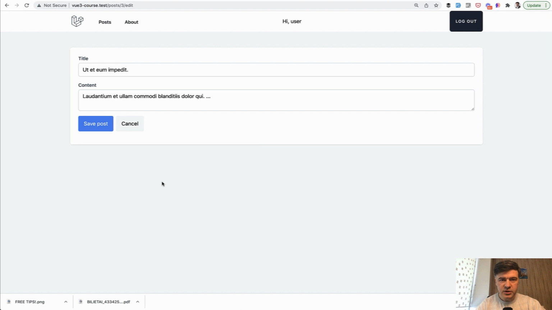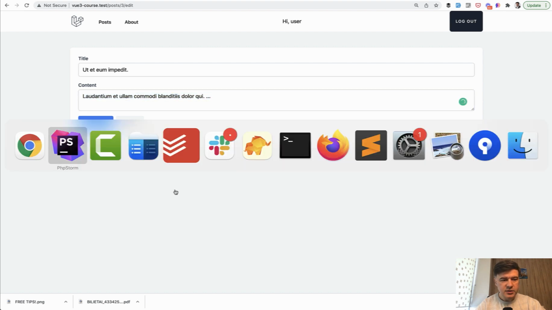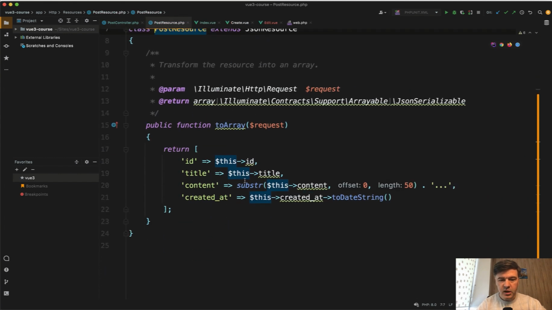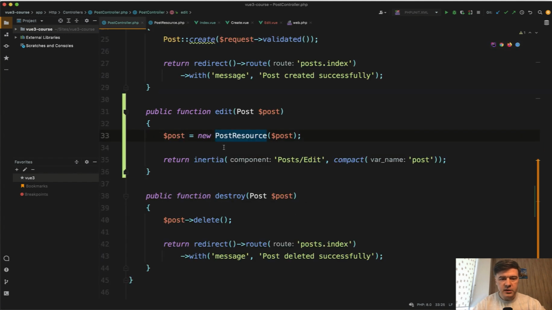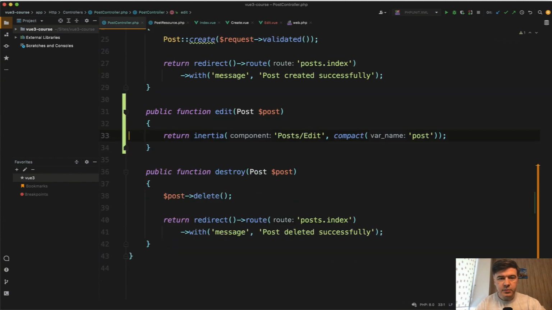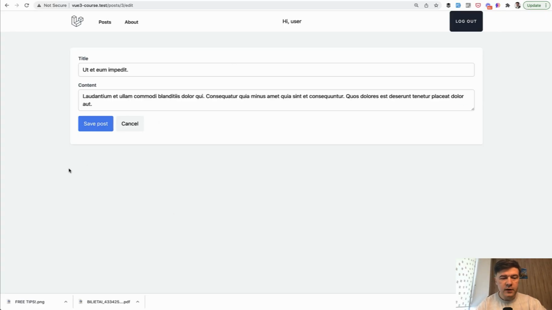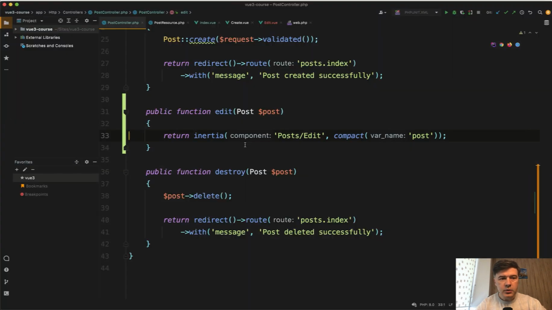Since we are returning post resource, this is not the correct data. So I changed my mind, and in the post controller, I will not use post resource, because in the post resource, remember from the very beginning, we are shortening the content and adding ... where it's not needed. So let's delete that part. And if we refresh the page now, let's refresh. And now we have the full content that we can edit. Cool.